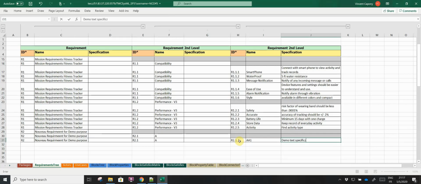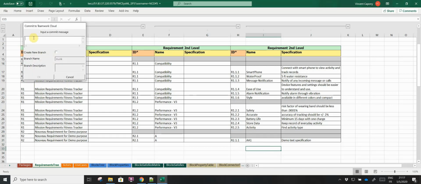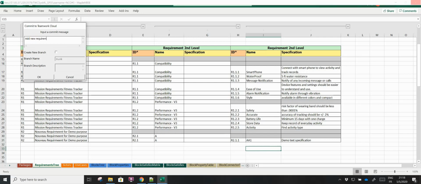So I have done the modification, and I need now to push that modification onto the server. So for that, I am going to update the server project with that spreadsheet. Okay, so how to do that? It's quite simple. I'm going to double click on the save, write down the commit message, and so add new requirements from NCO user. Okay, I push OK, and this will increase my version to version 6.